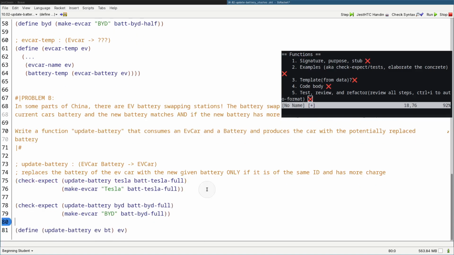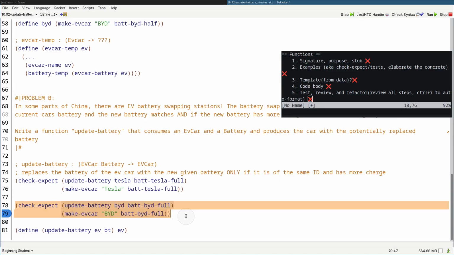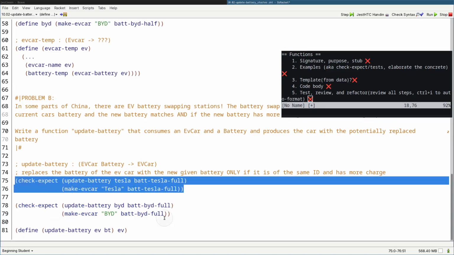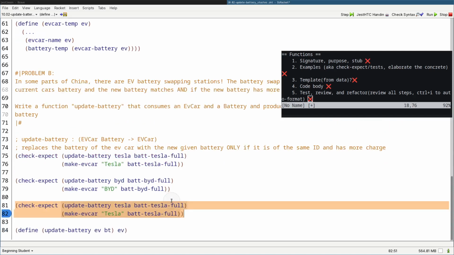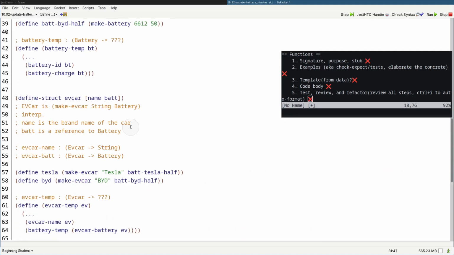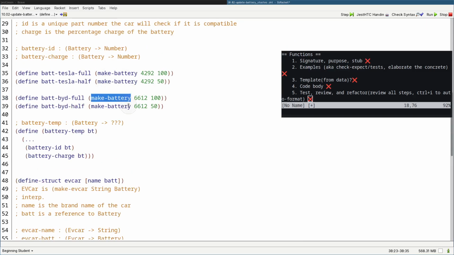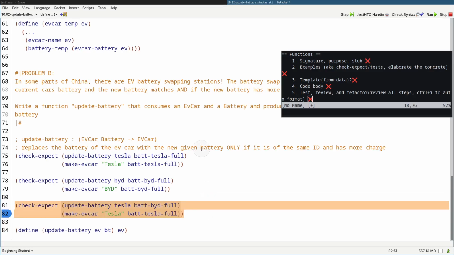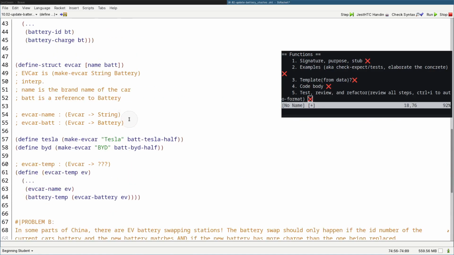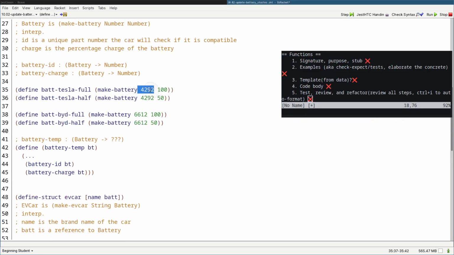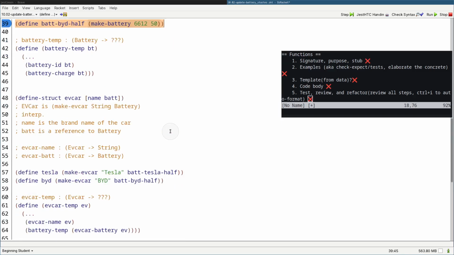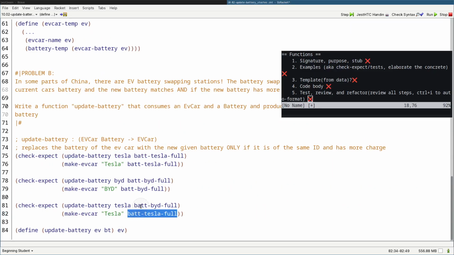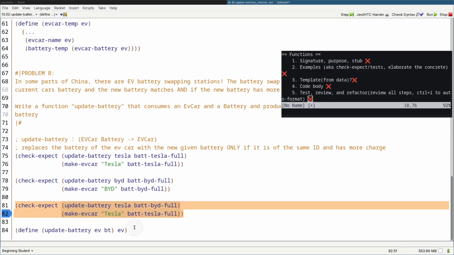All right, let's do one more test for good measure. What happens if we try to put a BYD battery in the Tesla, right? So where is our BYD battery? We can give it half or full, it doesn't matter. We'll try to give it a full BYD battery, right? Well, it can't do that, right? Because the IDs have to be the same and they're not compatible right over here. The ID is 4292 of Tesla batteries, and likewise, it's 6612 for BYD batteries, all right? So those are usually long barcode numbers, but I shortened it for good measure for easy typing here.